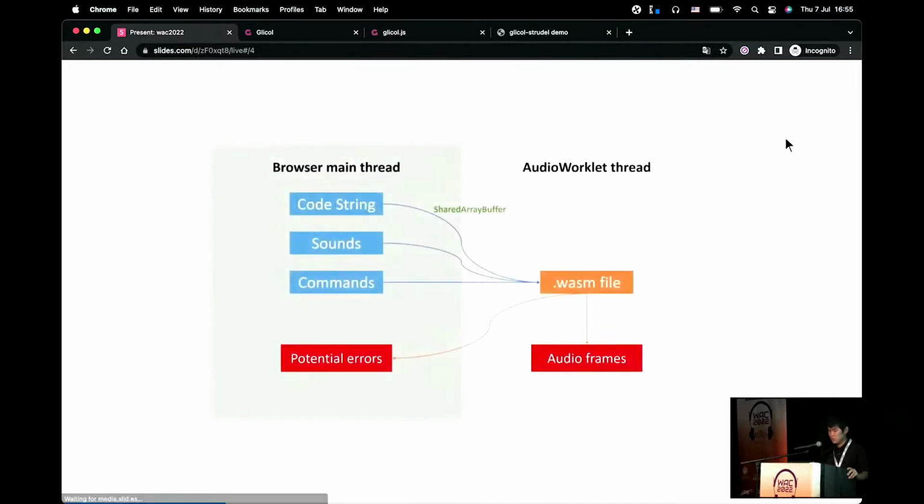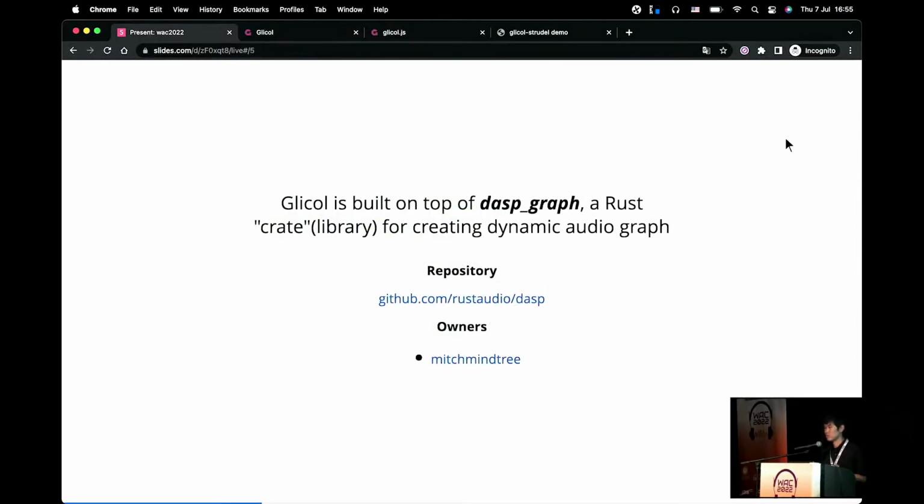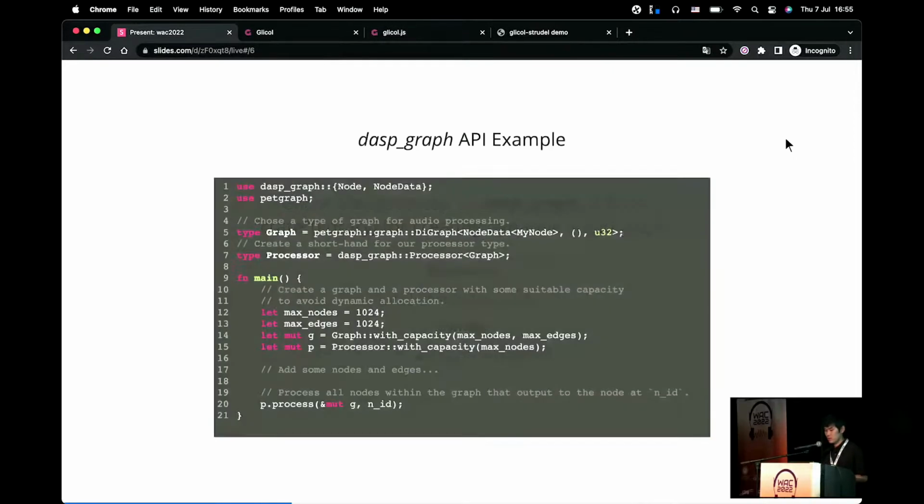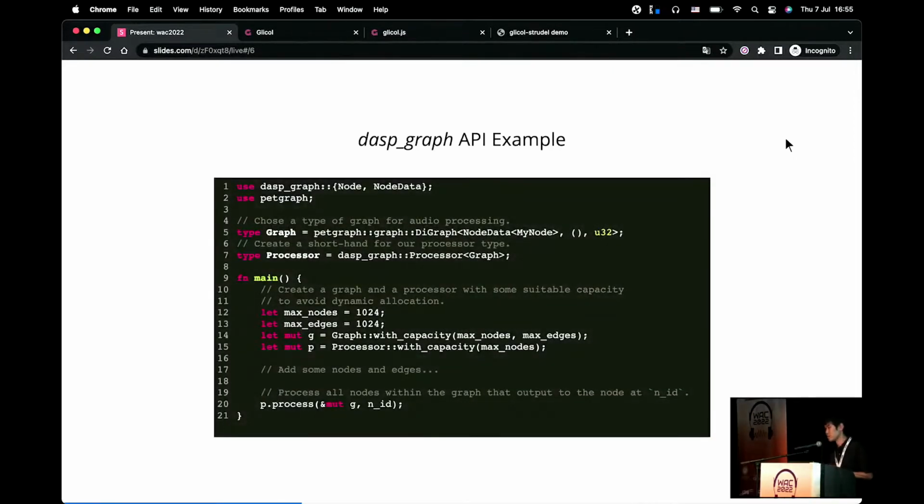So the question is what has changed in this WebAssembly file. This year I decided to borrow some ideas from the famous computer music language SuperCollider. I tried to separate the audio part and the language part of Glicol. For the audio part, Glicol is built on top of a Rust library called dsp-graph. This is how the API of dsp-graph looks in Rust. It's quite low level. You have to create a graph, create a processor, and develop your own node and manage it manually.